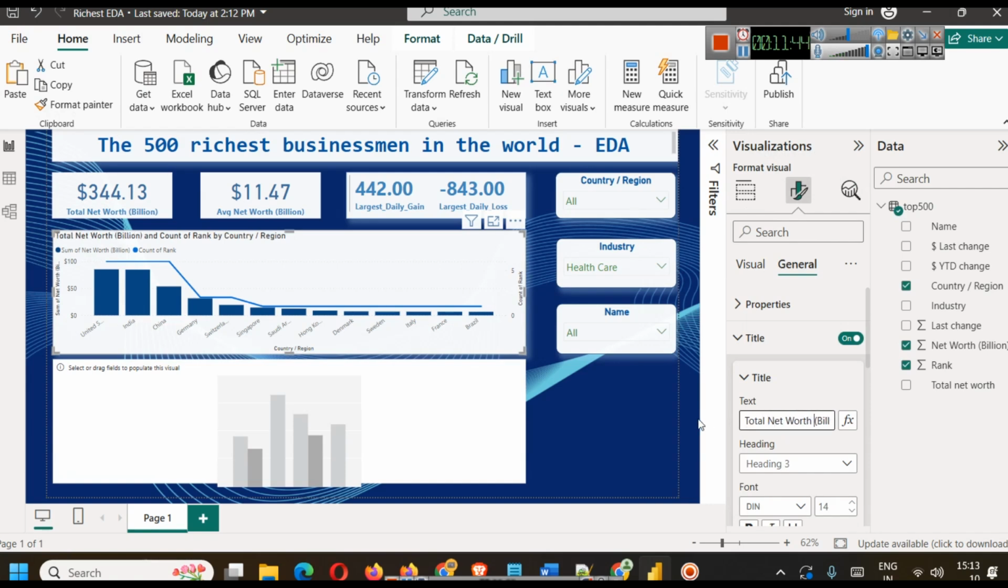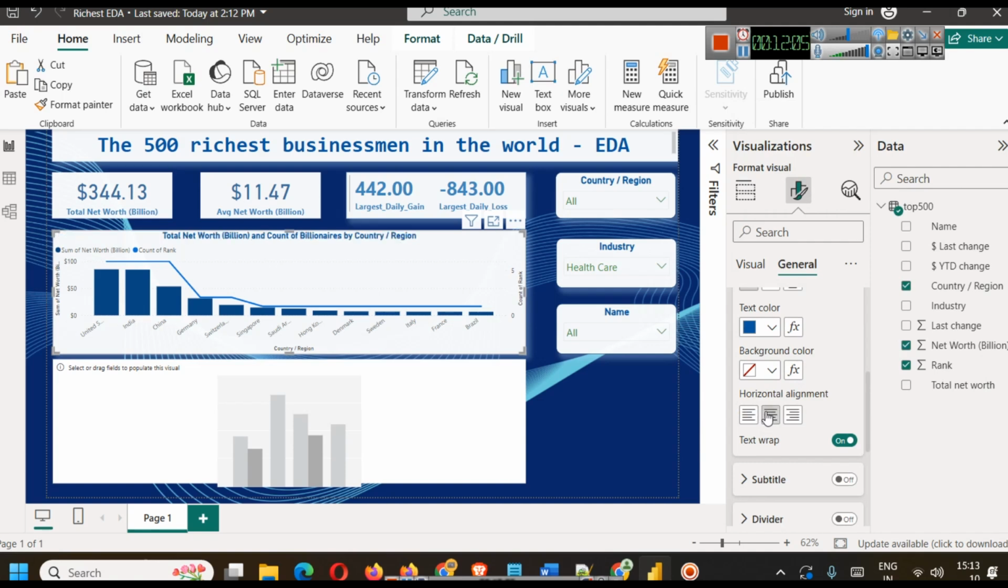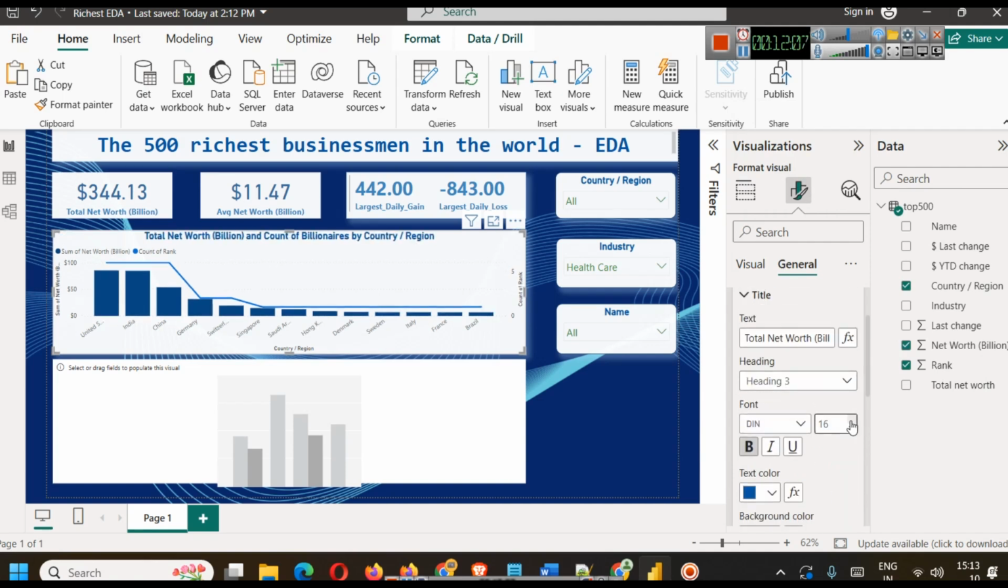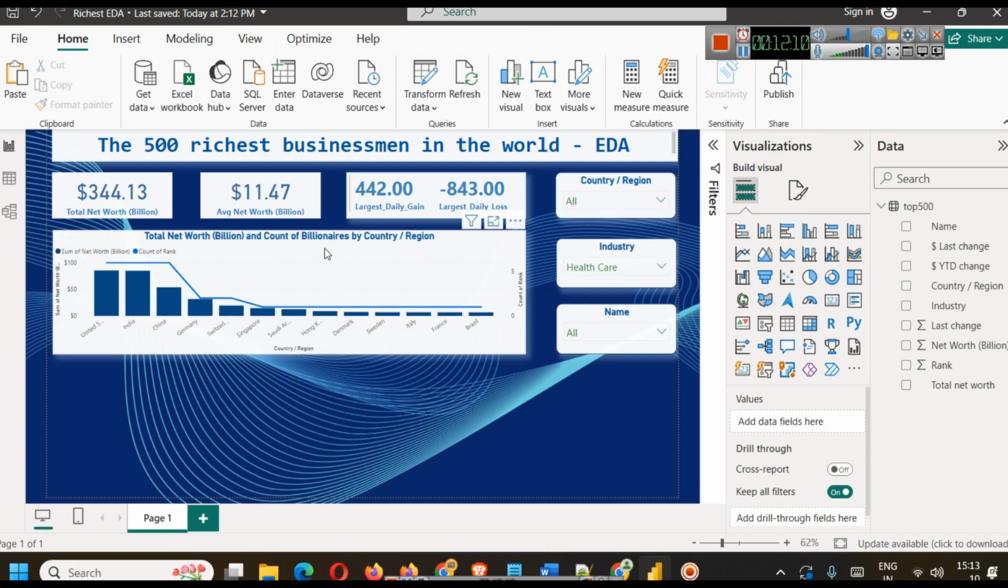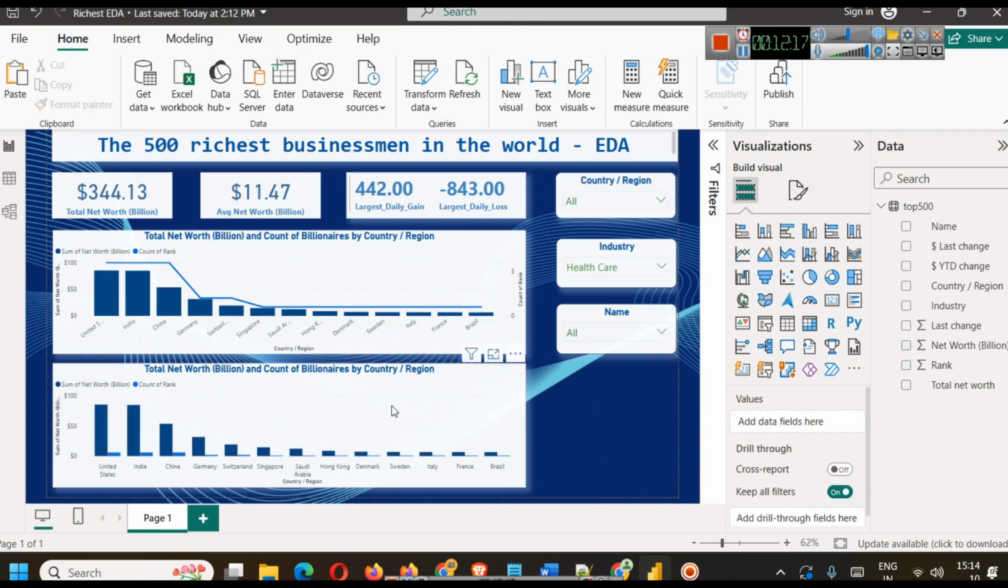billion, and count of billionaires or whatever we want to use here by country region, and we will use the font color like this, make it bold, align it to center and increase its size a little. Now we will simply copy it. So its styling is copied, and now I will use only the clustered one.